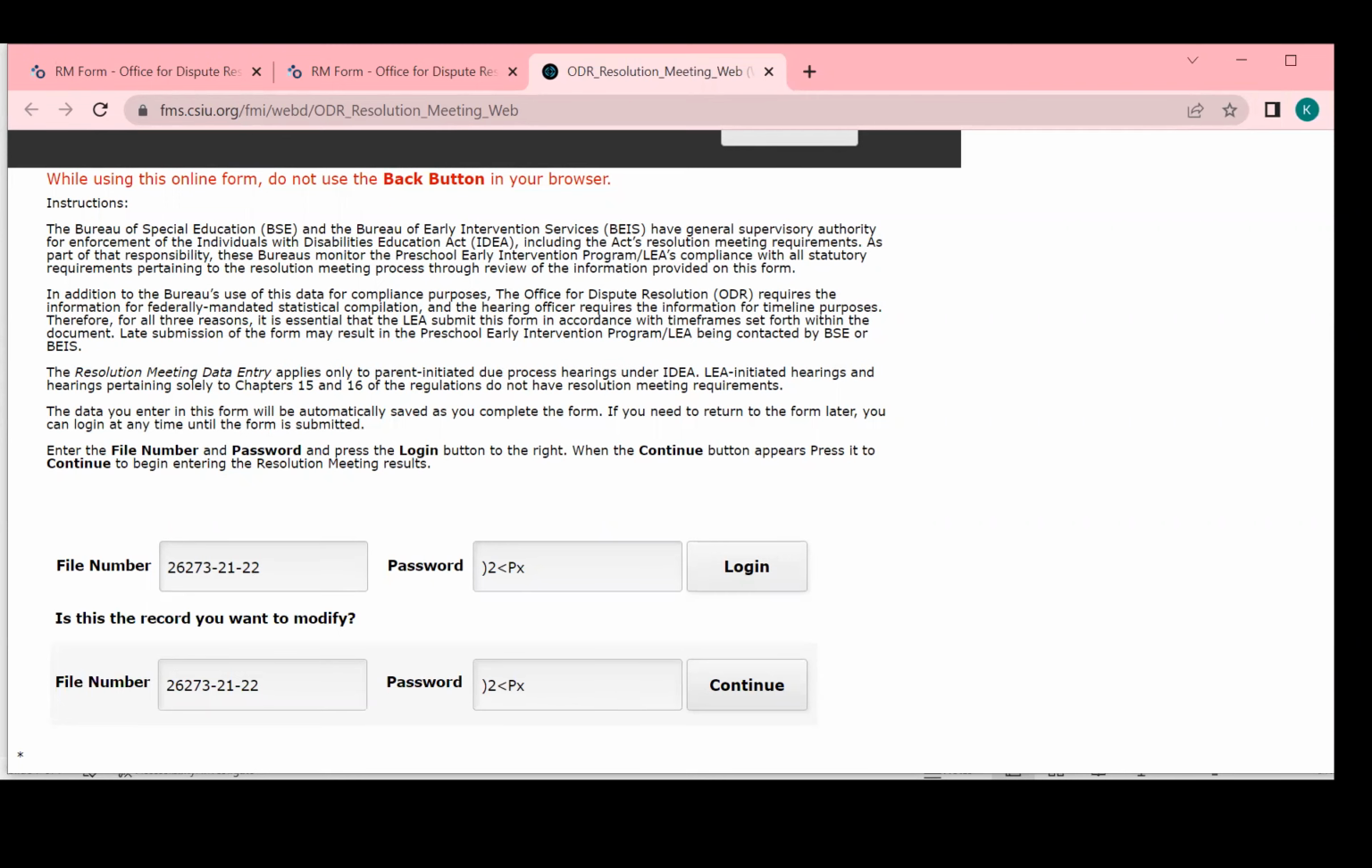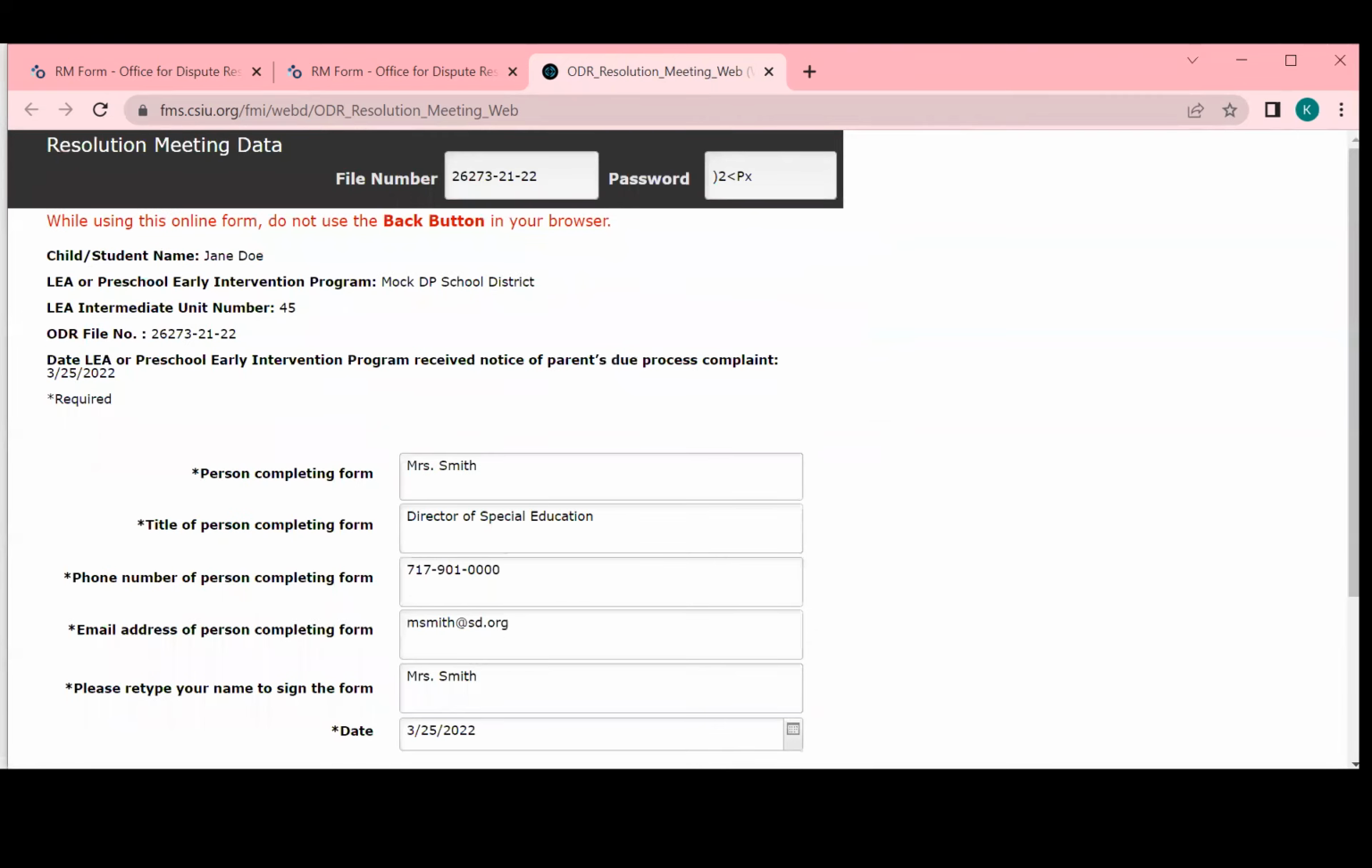Once the information has been entered, the system will confirm it has a match by returning a mirror of the information. This is to confirm this is the case you would like to access. You will then select Continue to bring up the selected form. The form itself has been designed to guide you through a series of questions based on previous selections. The form is designed to not allow for inappropriate combinations, such as entering the date the resolution meeting was held, but selecting meeting not held as an outcome.